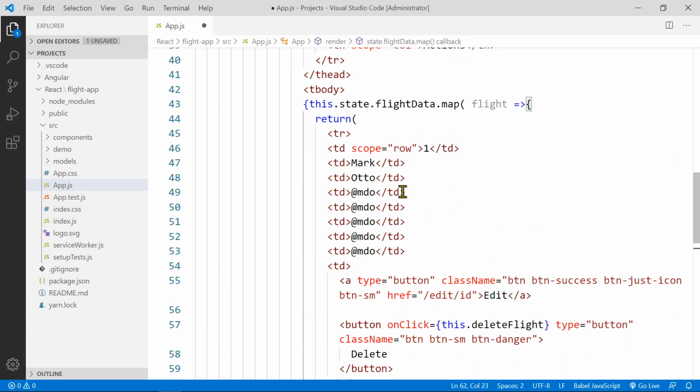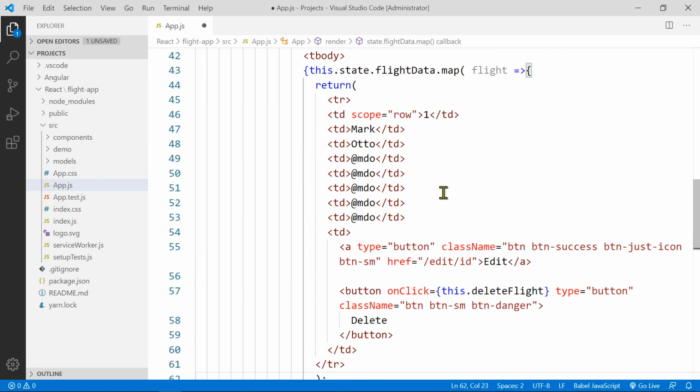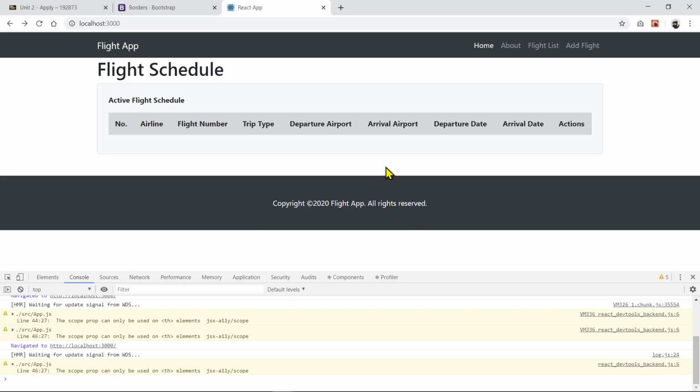All right, so now I think we are good here. This ID will be coming from the flight ID and so on. Let me save this and let's see what it looks like. And yep, okay, no errors. So we're good.